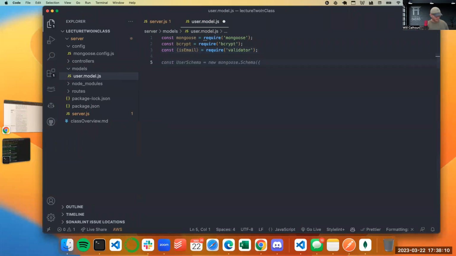Now let's go ahead and create our schema, and it's going to be very similar to what we have. We're going to have a first name. We're going to have a type string, very normal. We are going to make it required.